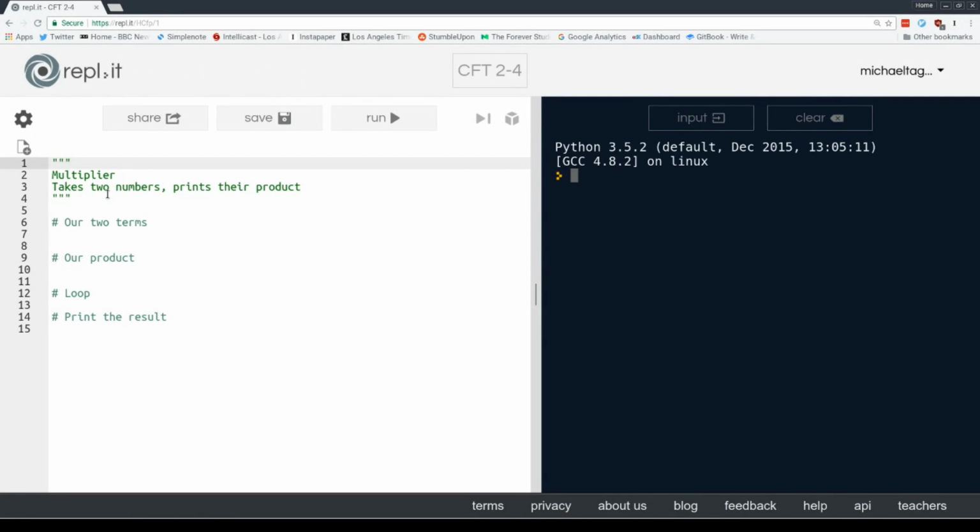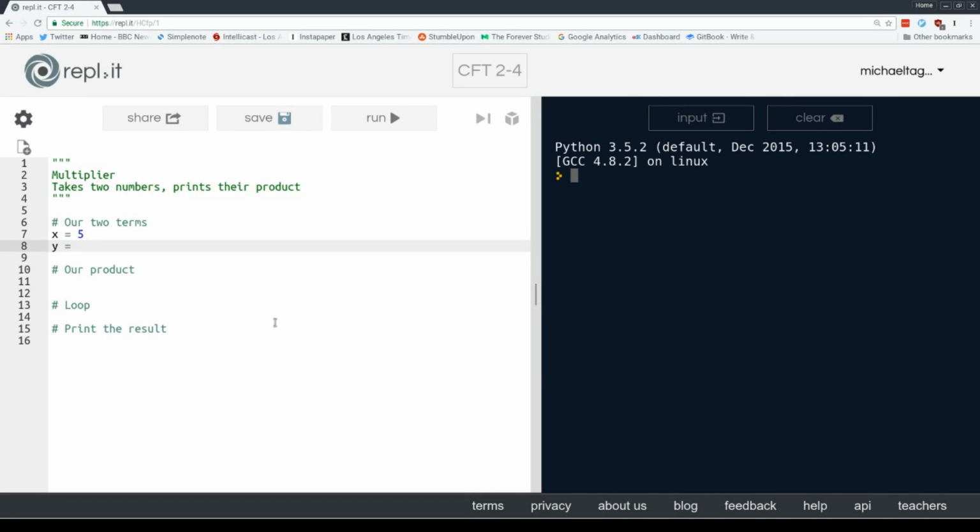Okay, so I have my skeleton here. I haven't put any code in, just some comments. So we're going to take two numbers and we're going to print their product. So let's make our two terms. Let's call it x, and let's do 5 times 3, right? So x equals 5 and y equals 3. And our product, as we said, is initialized to 0. Product equals 0.